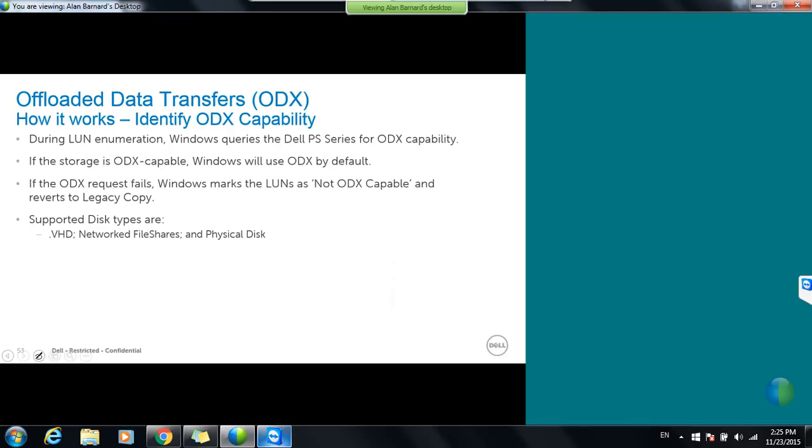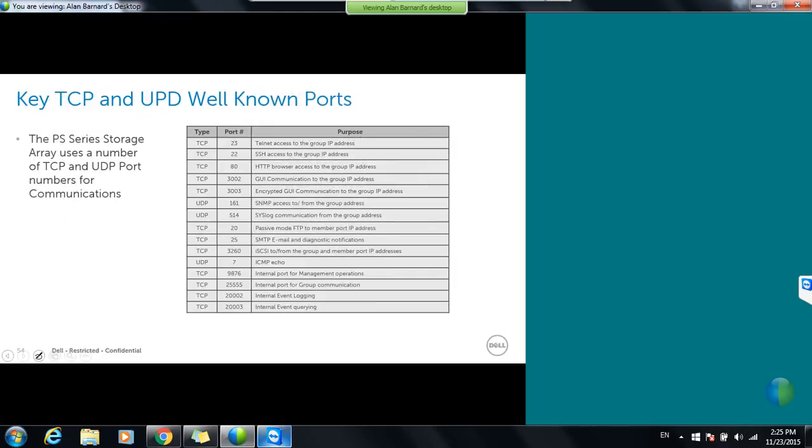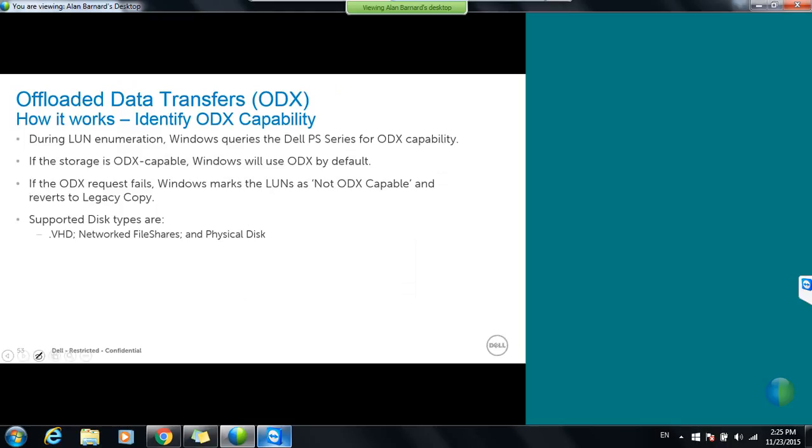Windows will use ODX by default. These are the supported disk types: VHD, network file shares, and physical disk. So you cannot have a disk type other than these supported ones.